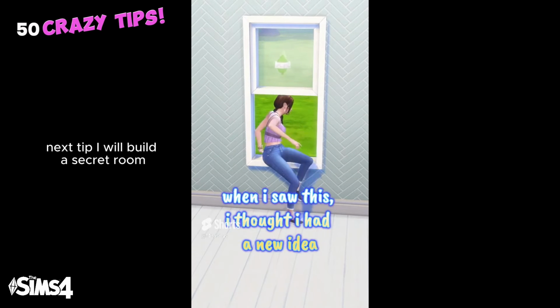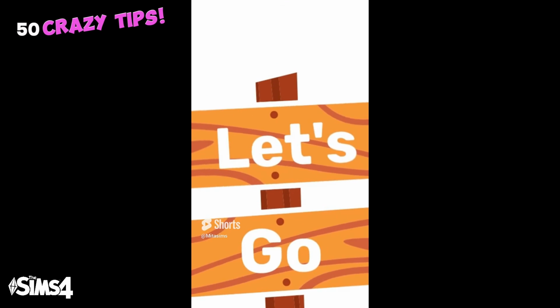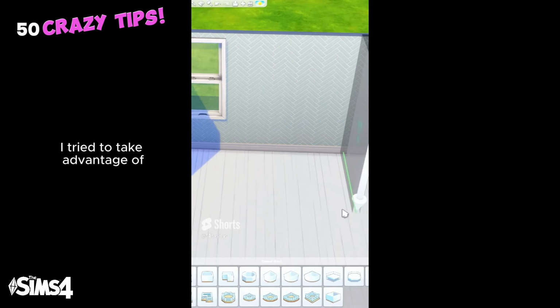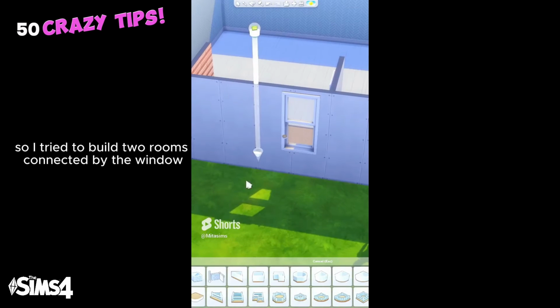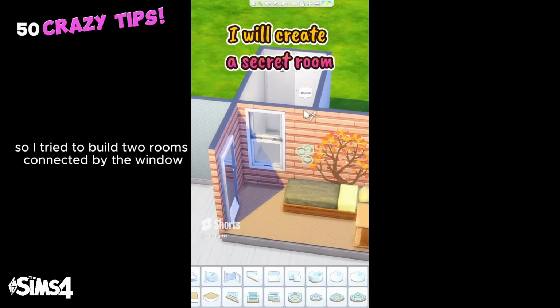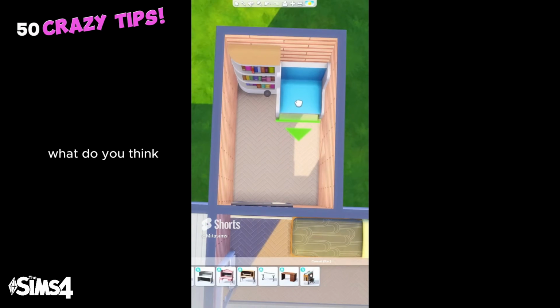Next tip, I will build a secret room. I tried to take advantage of the window from the High School Years expansion pack. So I tried to build 2 rooms connected by the window. I can cover it with curtains so the window isn't visible. What do you think?